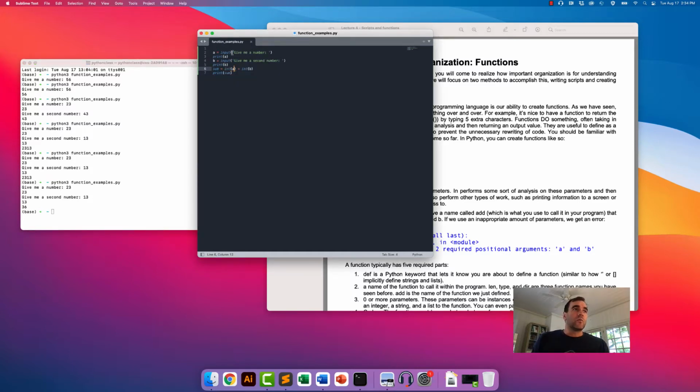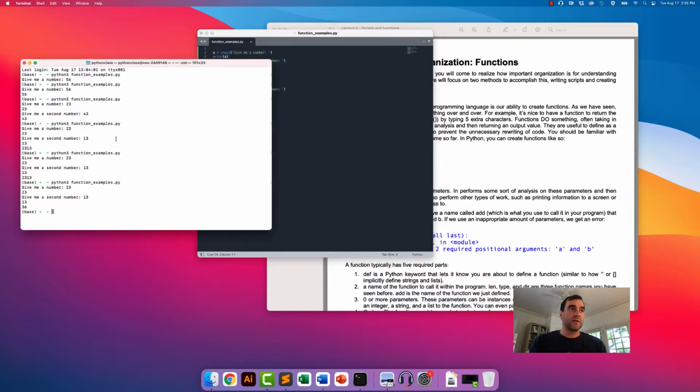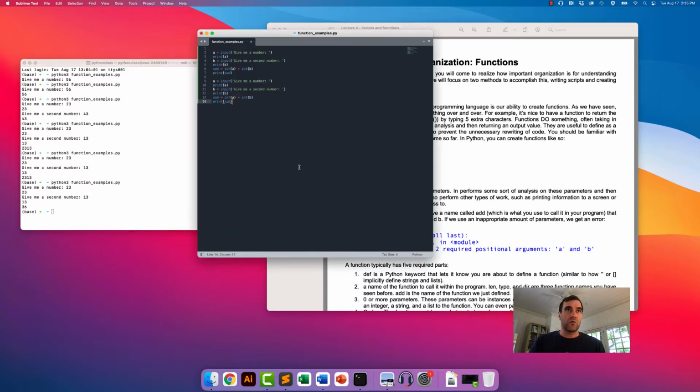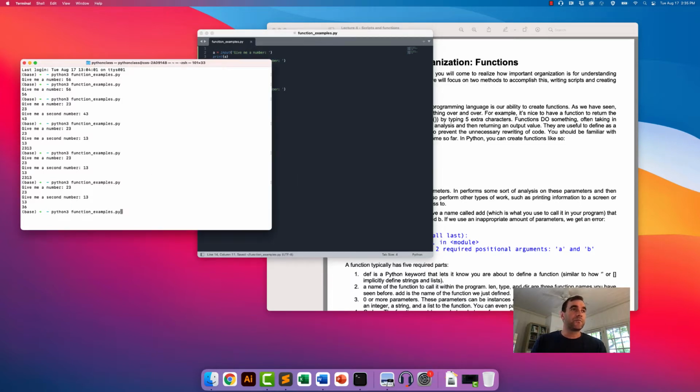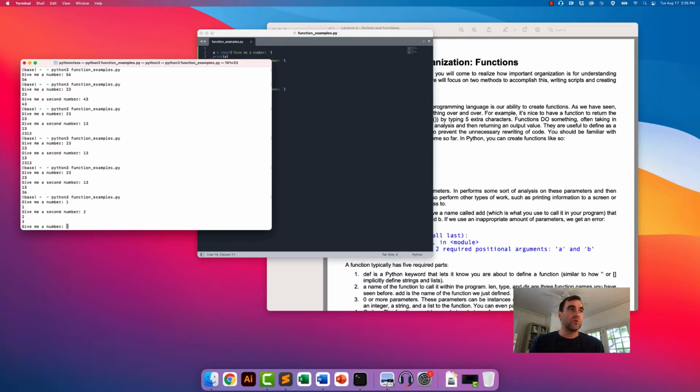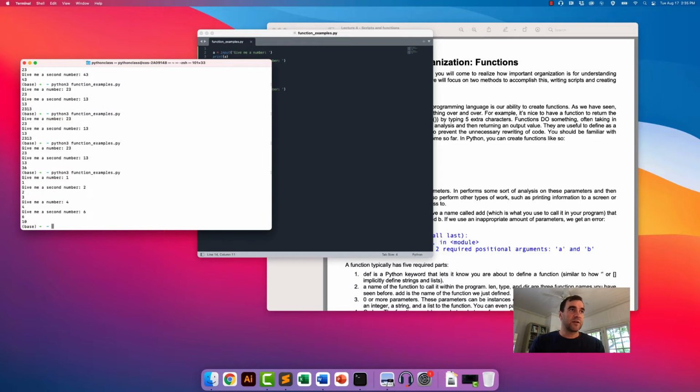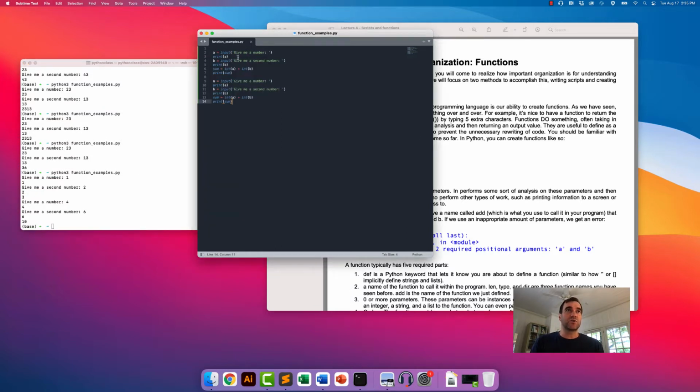So let's say I wanted to do this again. I could just copy it, paste it, and run it all over again. It prints out 3, 4, 6, and it prints out 10. So now we've run this logic twice.